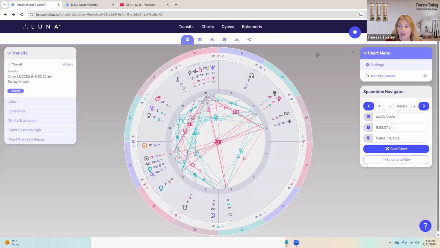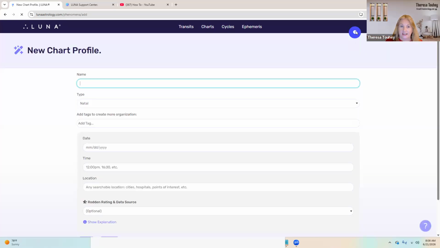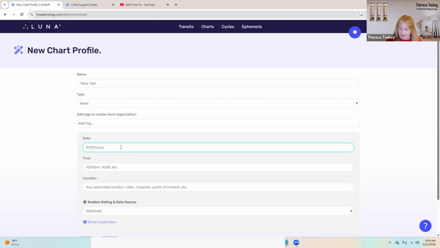But adding a chart is quite easy. So there's this little plus sign right here, new chart. Just click on it and you can add the name. Testy test. We could create a birth date.